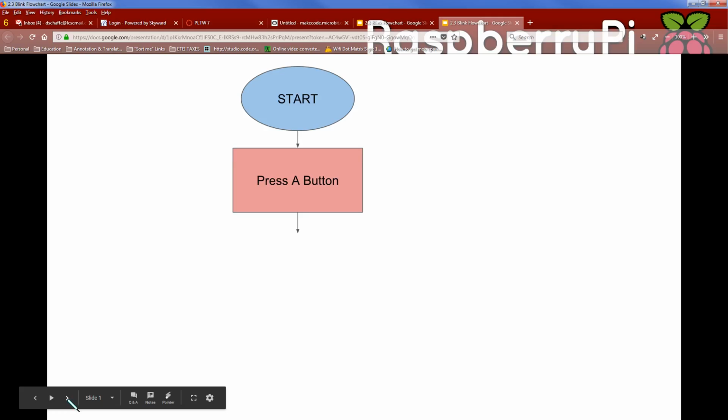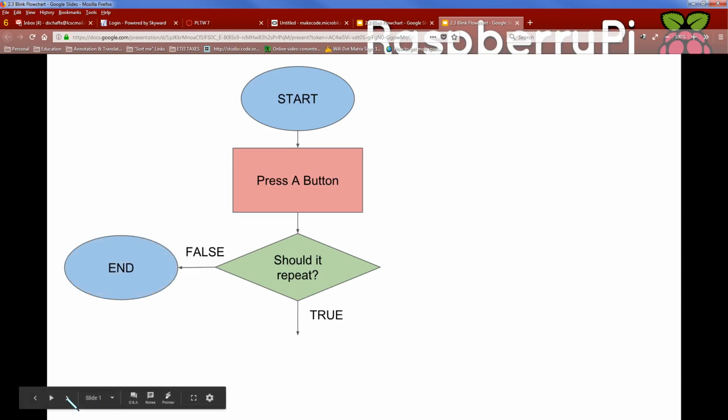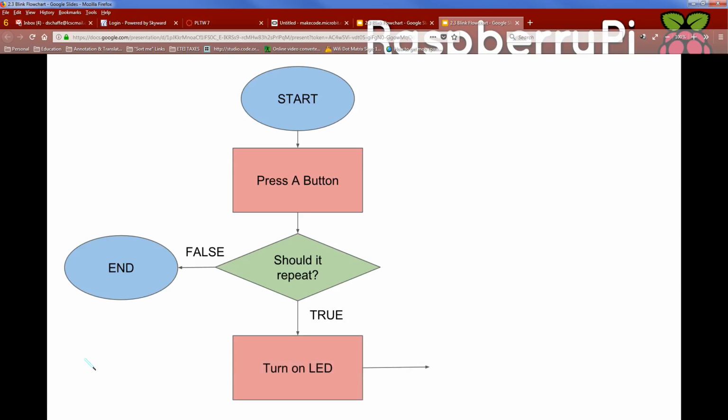So we're going to see something happen or do something. So once we press that A button, we're going to need to have the microbit ask, should it repeat? So either that's a true or false statement. So when we use our block of code, it's going to have a true or false option for that. So if it's false, it's simply going to end the code. It's not even going to do anything else. But we don't want that. We want it to continue. We want it to be able to repeat, blink on and off. So we're going to go the true route. So we next need to tell the microbit to turn on an LED. So it flashes.